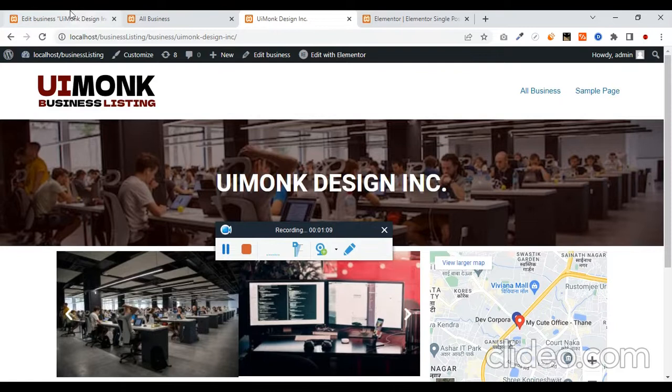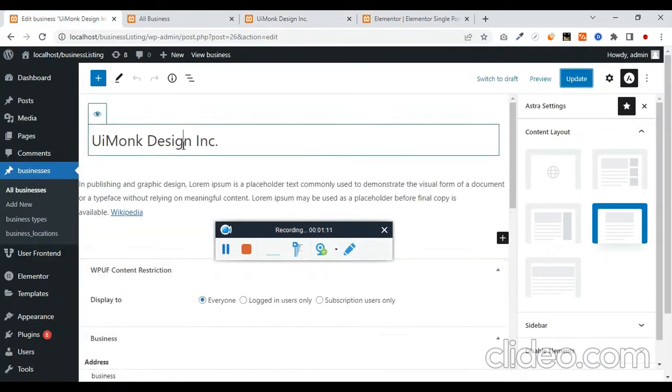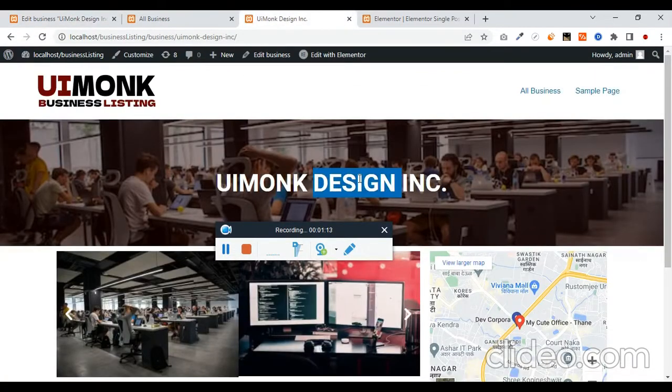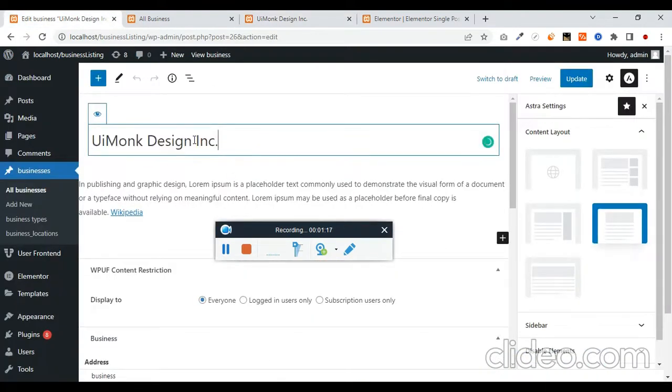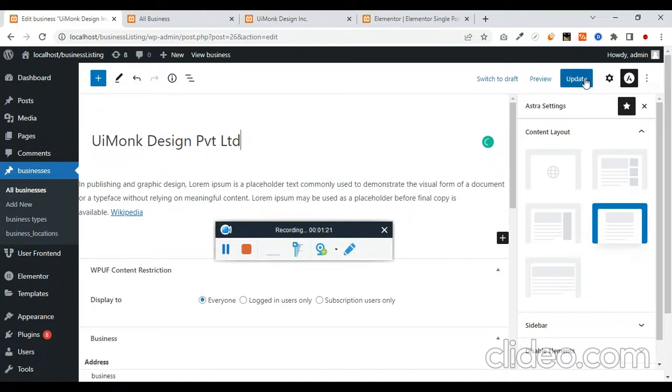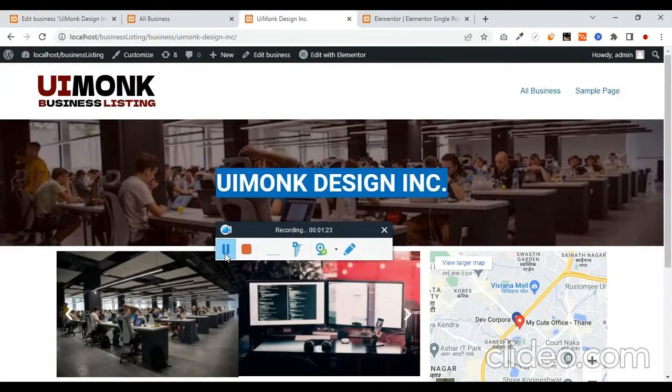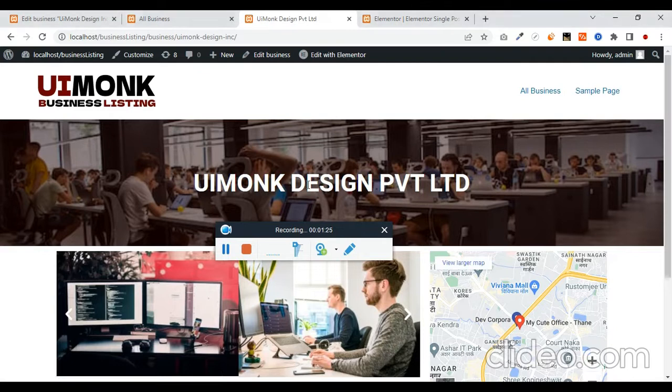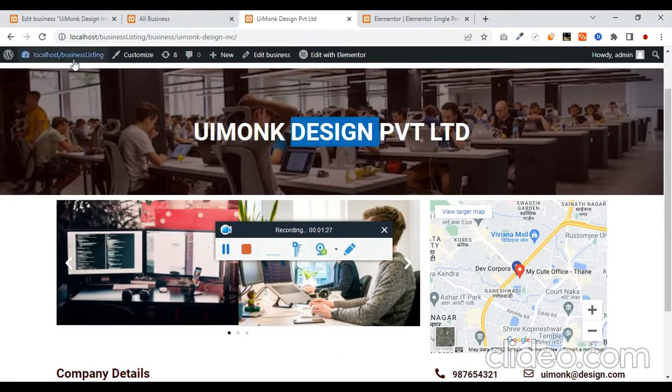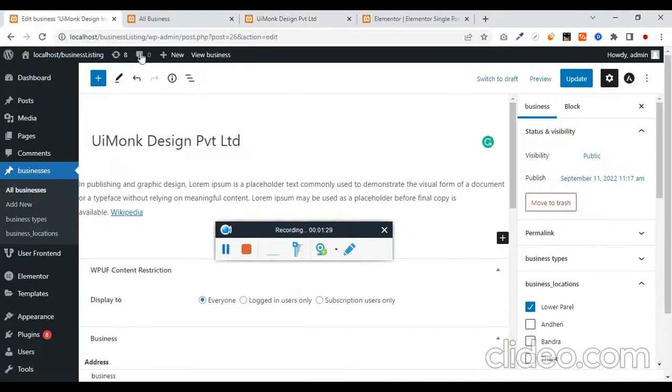It's very easy. If you see, we just need to fill the forms. You can see this is the UI monk, and this data is coming from this field. If I change it to something else and click on update, you will see changes on this page. So now you can see the data has been changed because we have changed the input field.